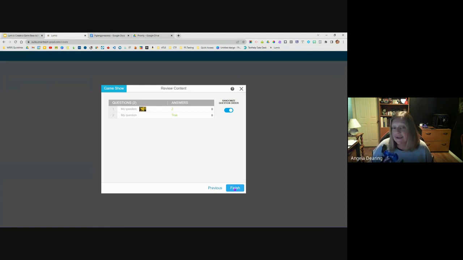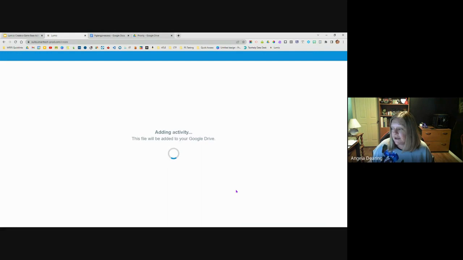So this one doesn't have different themes you can choose from. It's specifically a game show template set up with a spinning wheel. So there's no choice to choose a theme. Normally I would get another next button and I would choose my theme here, but we're just going to hit finish. And it's going to create this activity in my drive.